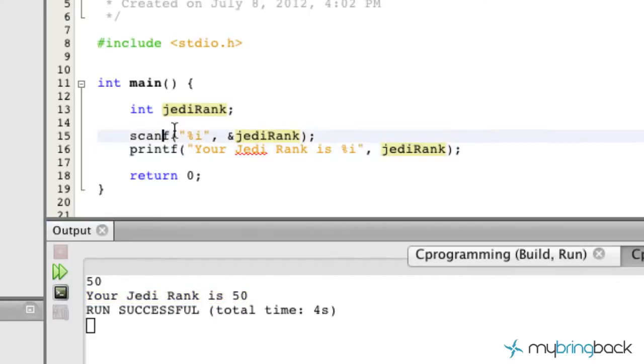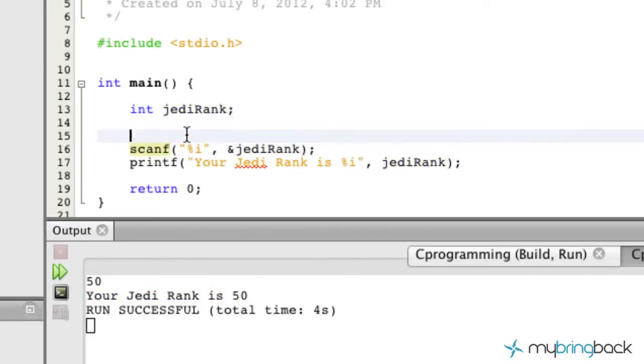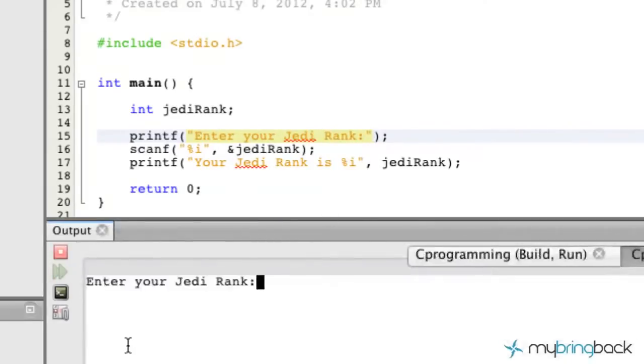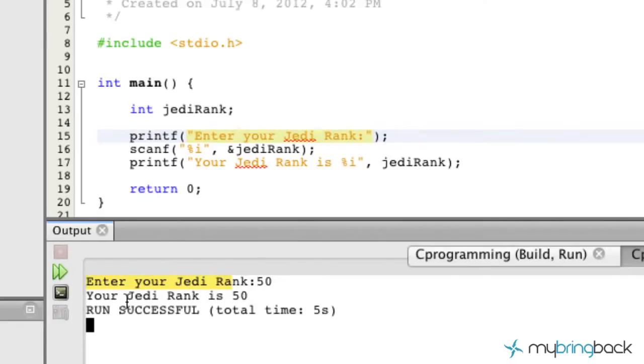That's awesome. One thing you guys want to make note of is that you probably want to prompt your user beforehand, saying something like "Enter your Jedi rank." We're not going to pass any variables or display any variables. We're simply going to print this statement to the screen for our users. So now run it. You'll see that they're prompted. It says enter your Jedi rank. At this point they put 50, hit return, and then our printf function displaying their Jedi rank comes up and says your Jedi rank is 50.